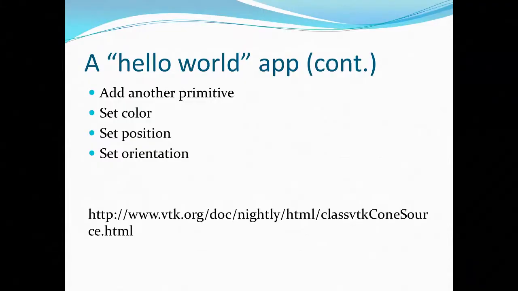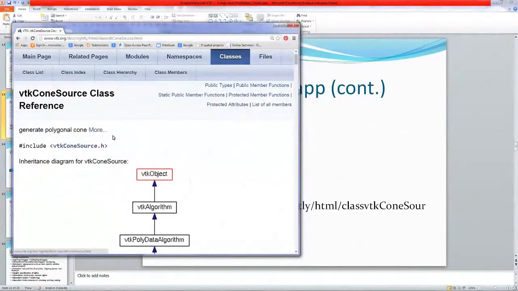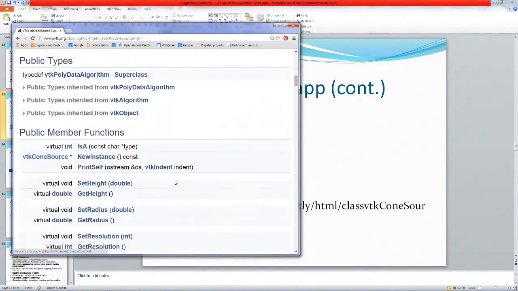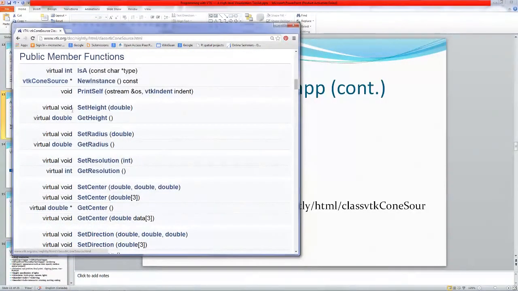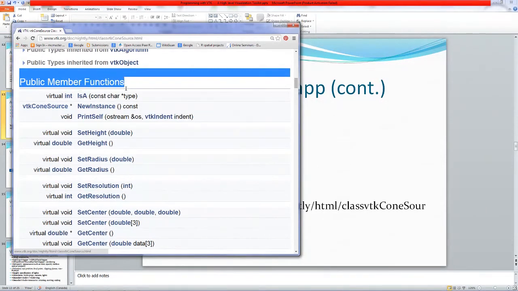Whenever you need help, you can go to the documentation to see what methods you can use. For this class, I just switch to this one. So I go to the cone source reference. You can see we have methods like set height, set radius, set resolution. Those are public functions that you can always call to use.